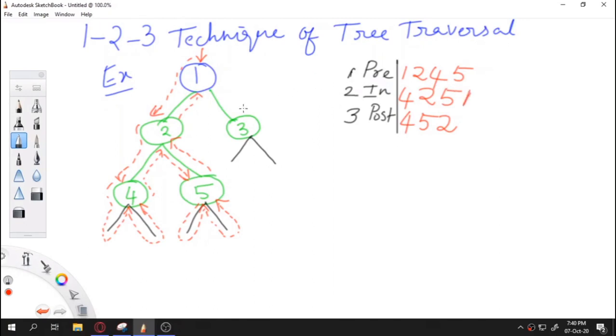Now come down. 3 is visited the first time, so put it in the pre-order. Then a dummy branch, get down. Again we reach 3 the second time; put it in the in-order. Again we reach 3; put 3 in the post-order. Now we have to reach the root. The root is visited the third time, so put it in the post-order.